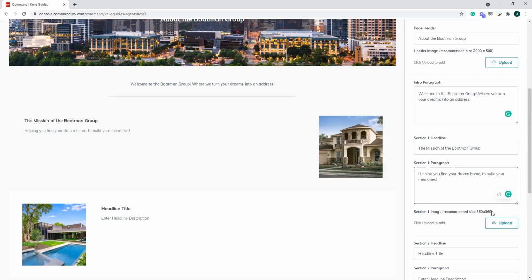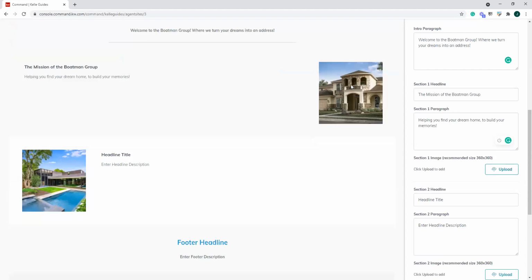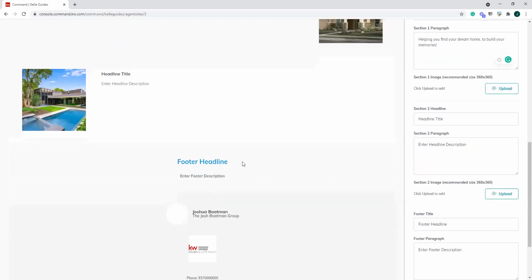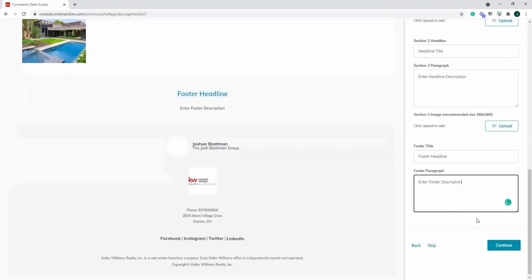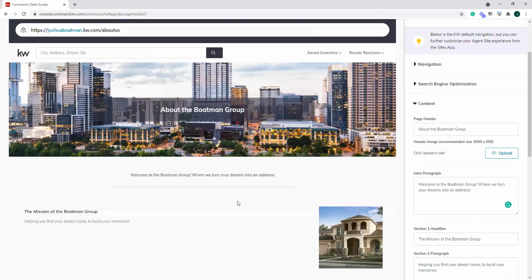And then, once again, we can adjust the image. They give us some recommended sizes. Try to stay within those recommended sizes as best you can, just so the format and everything looks good. We can upload and change these images. Then we have our second headline. You can continue to build this out. Then we have a little footer section over here, footer title, footer section, any additional information that you want to include. And it's just that simple. It's that basic.